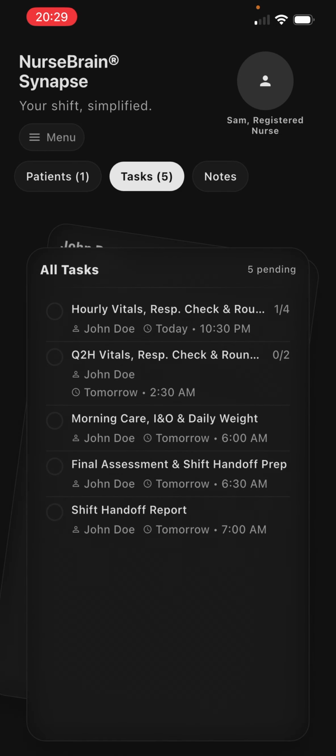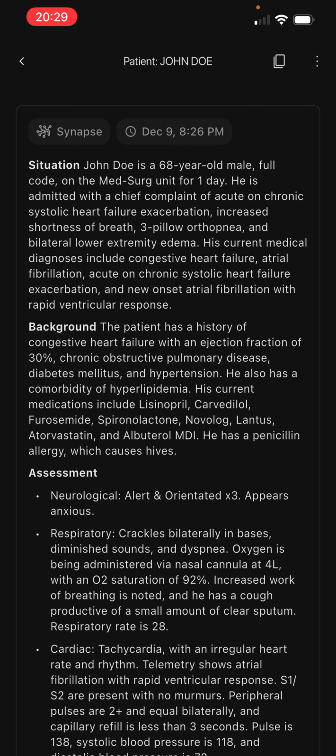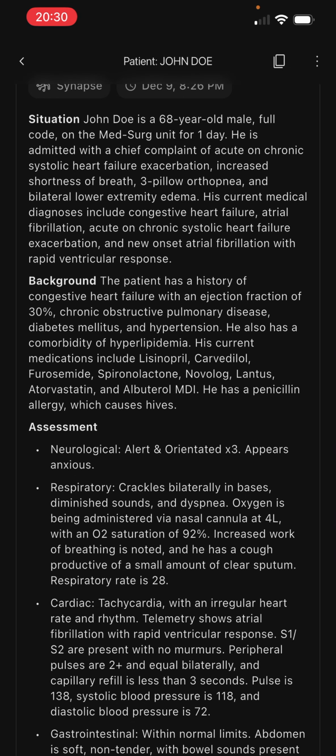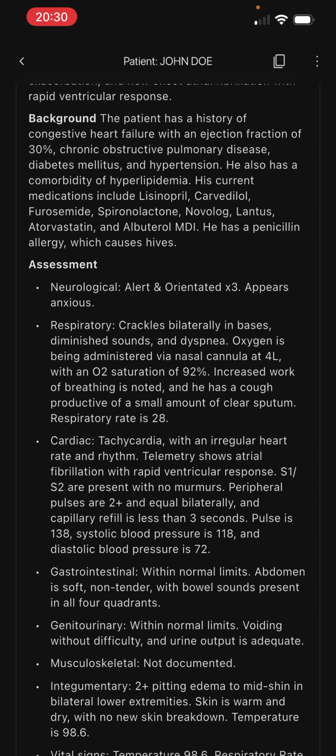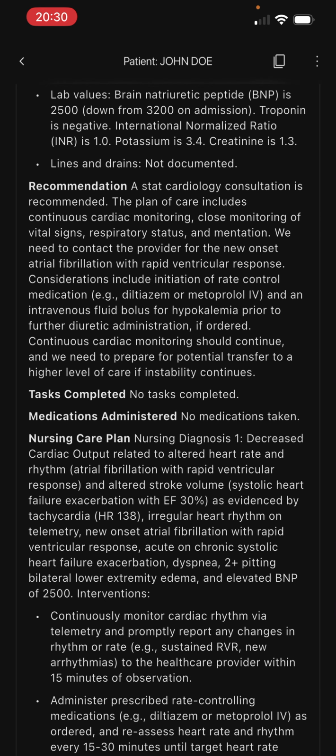Then we'll slide down and go to the notes screen. So we have our note. This note was automatically generated for this patient, John Doe. We have the situation, the background, the assessment, and once again, the recommendation. And here we have the tasks that were completed for this patient.